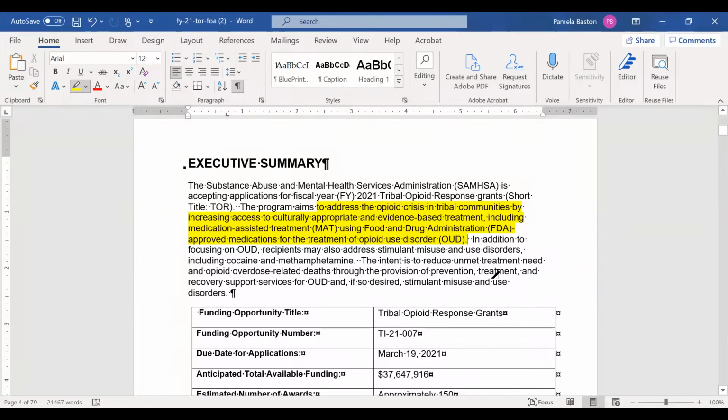Okay. And then it also says you can address stimulant use disorders. And then the whole rest of this is very important. It is also to reduce the unmet treatment need, to reduce opioid deaths, and to provide prevention, treatment, and recovery support. And if you want, also stimulants, which could include meth. So this little yellow paragraph is going to become the backbone of all of the goals and objectives that I will be creating later in this grant writing seminar, because that is usually the most important information in the grant, and it comes right there in the very beginning.